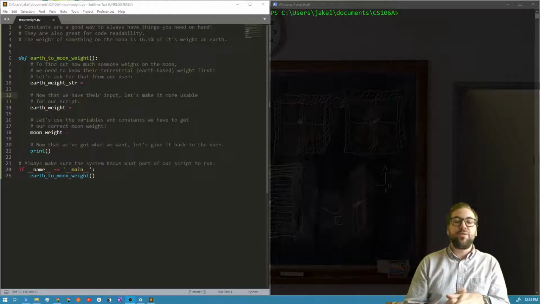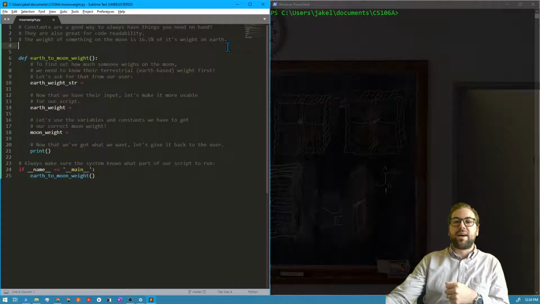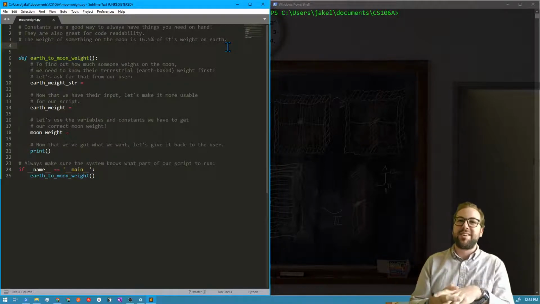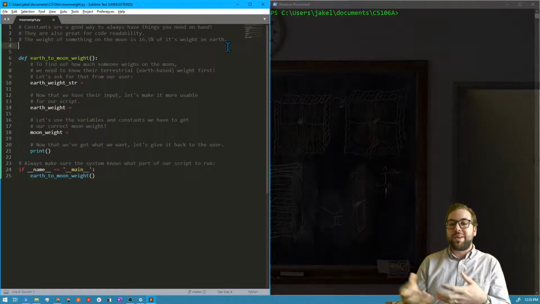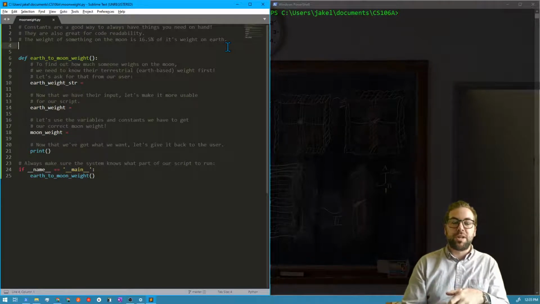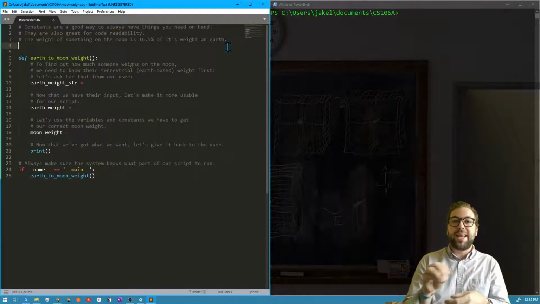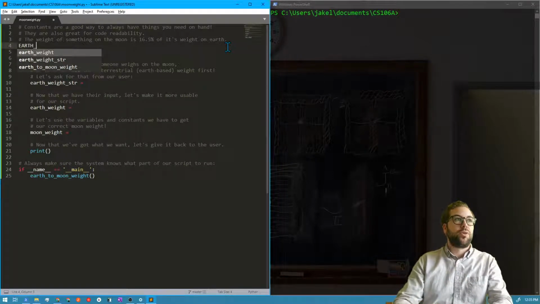All right, so hopefully you've taken a second to read through the problem and the comments that I've already written in our script. To convert back and forth between Earth weight and Moon weight, we can actually just use the percentage for that relationship. The weight of something on the Moon is 16.5% of what it is here on Earth. So to do that, we can just multiply by the decimal version of that number. To do so, we need to store that number. We're going to make a variable to store that decimal. Now I'm going to call that Earth to Moon ratio.